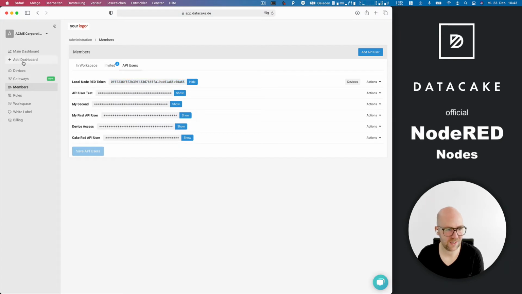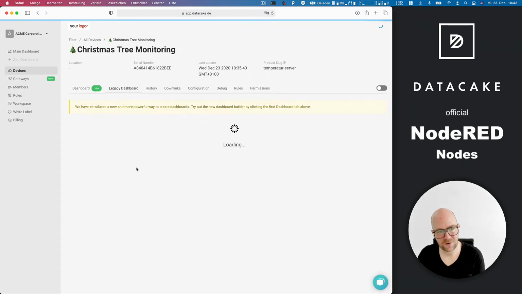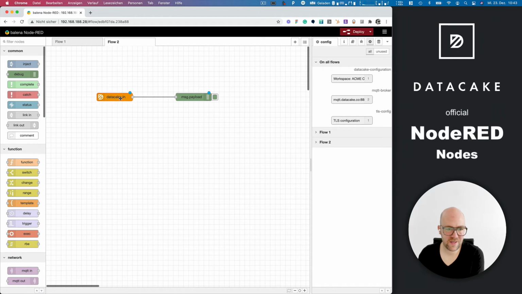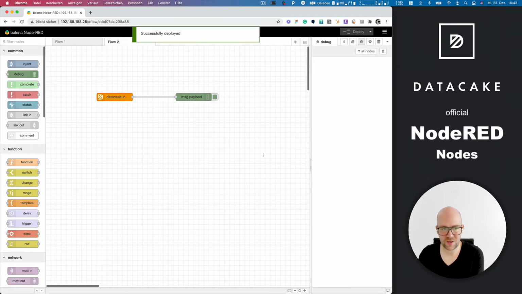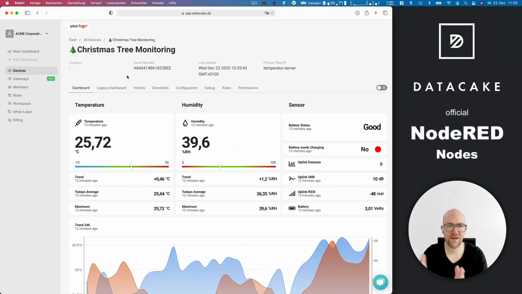So we can check it here in the device, Christmas tree monitoring. And there you go. We select one of these. No, we leave it to all measurements. Then we deploy this and we go into debug, and we're now waiting a couple of minutes because this is LoRaWAN and it takes a few minutes until new data has arrived. And there we go. We have some freshly new data from our LoRaWAN devices.